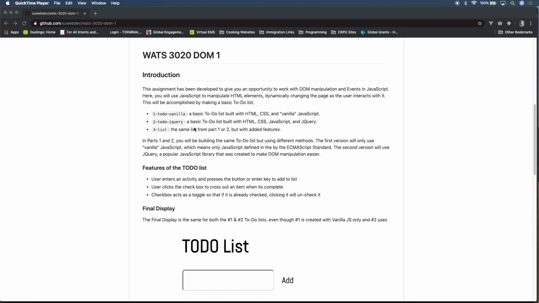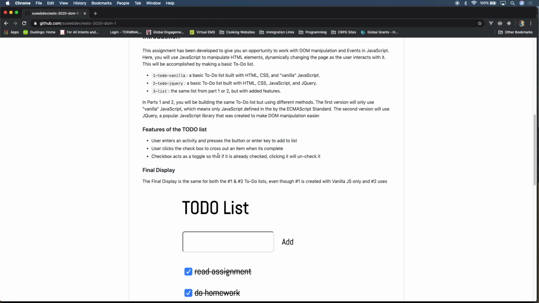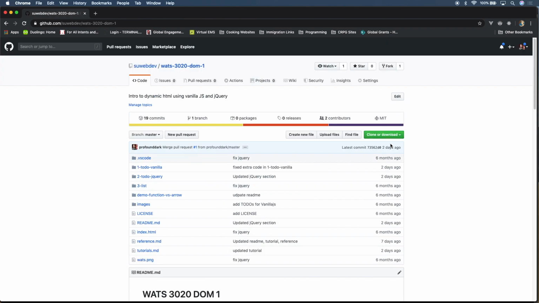So we're kind of moving into JavaScript as web development proper. You see that we're actually going to do it 2 different ways. Once with vanilla JavaScript, and once with jQuery, which is a popular JavaScript library or API. And then for the third part, you're going to make some minor modifications to the list, basically add a new feature. So anyway, let's go ahead and get started.